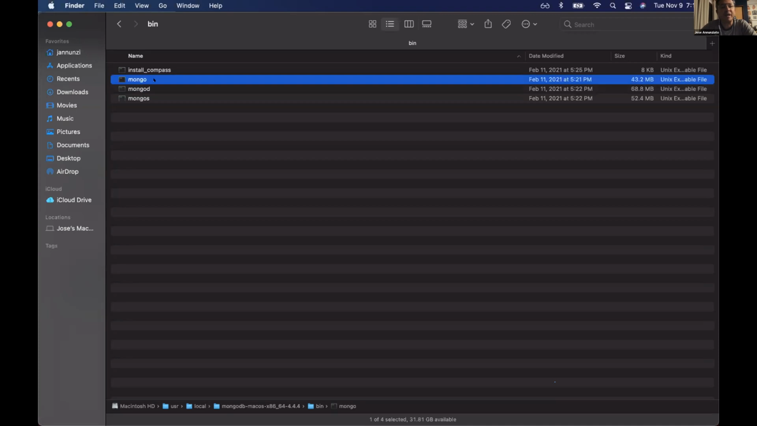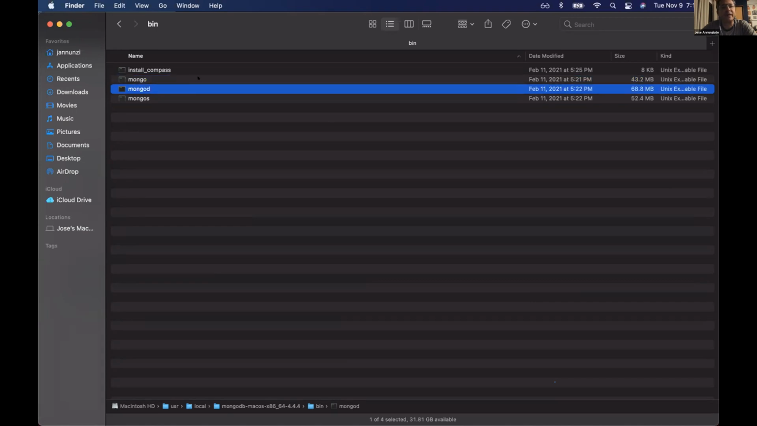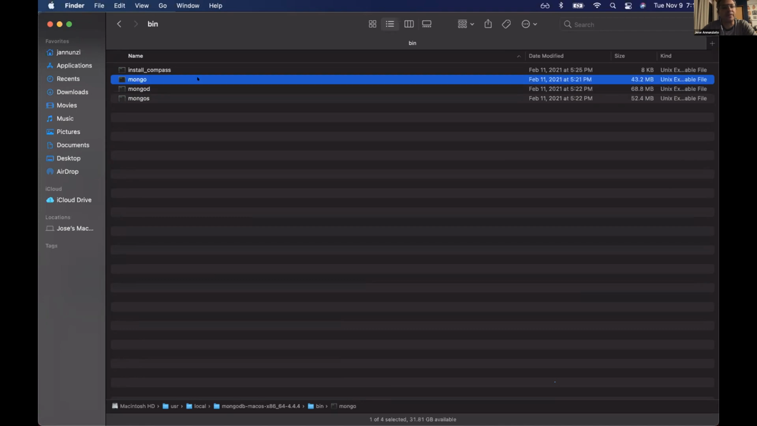So Mongo, without the D, is going to be the client that we'll use so that we can interact with the database using just a command line. These are the two needed executables that we need for working with the database. Now, you should be able to execute these two executables from anywhere on your machine.